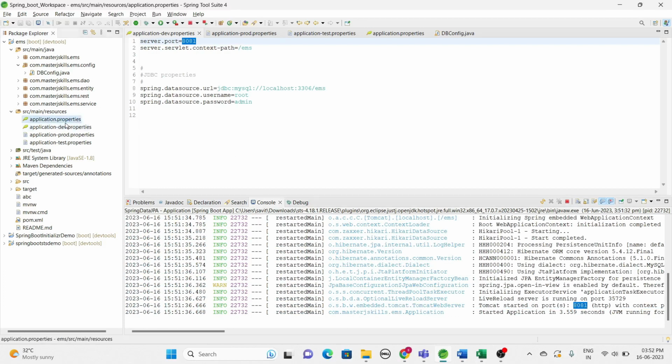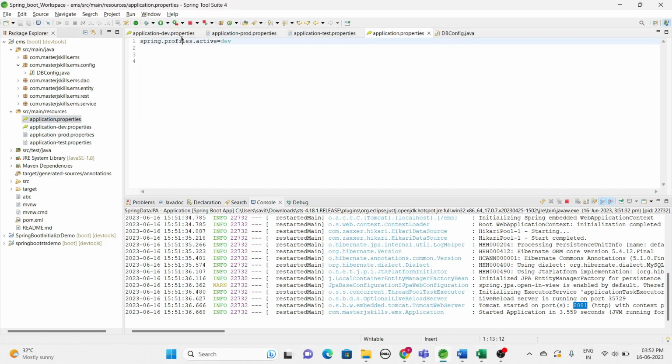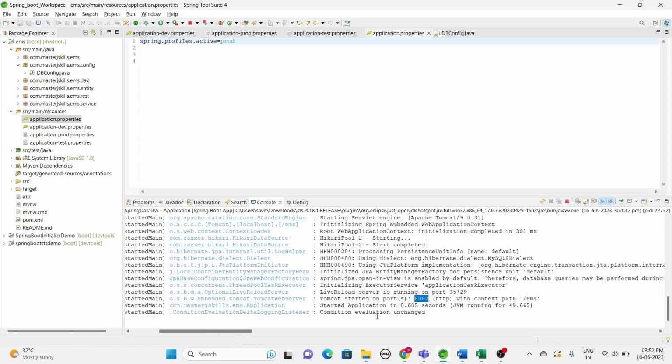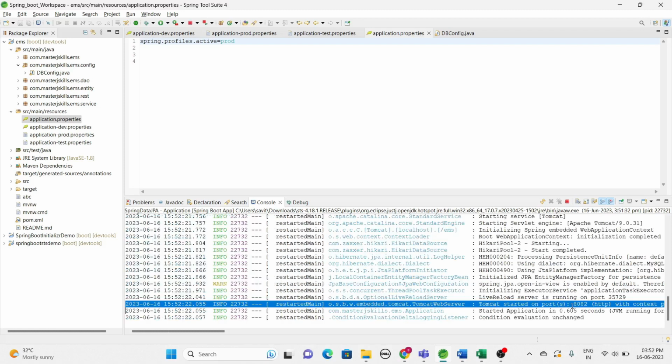So in application properties, we have to specify which profile, because it's a default property. With the help of this property, internally it will fetch whichever the profile. So I have given a dev. Let's make it as a prod. So let's see. You can see the Tomcat server is started on 8082. So it is running on 8082.